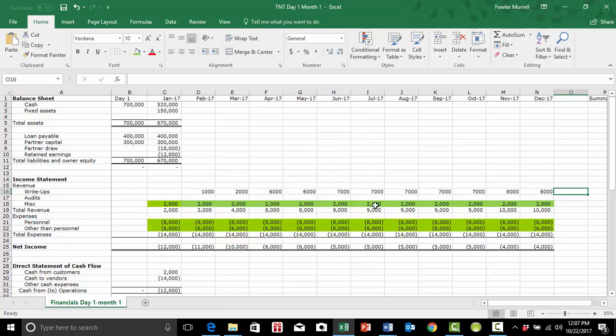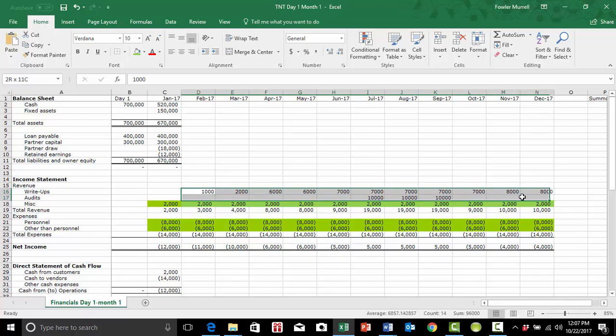So that will be 10,000, 10,000, and 10,000. Okay. So that's everything. Now the new variables that we put in, we should paint those green. The variables are green. Don't forget that.